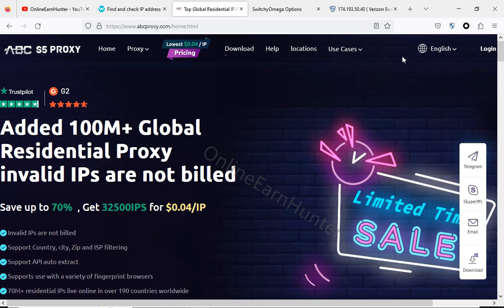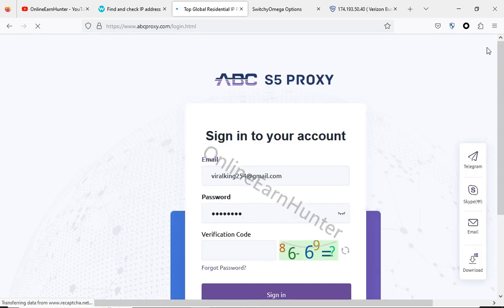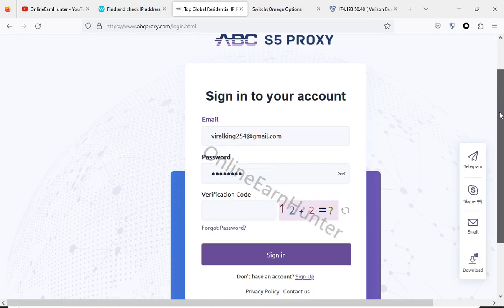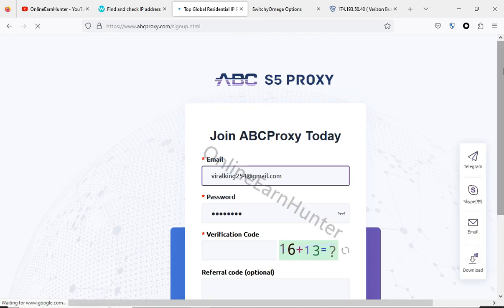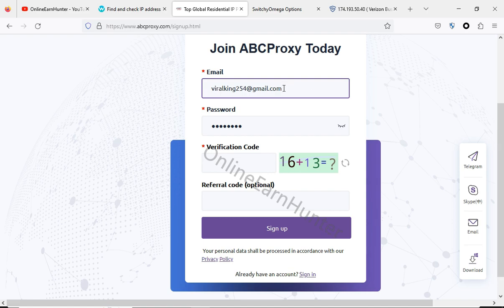So I want us to log in. Basically, if you don't have an account, just click here, sign up, and you're going to put your email, password, and all the other stuff.